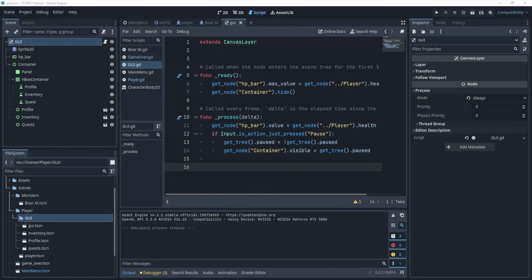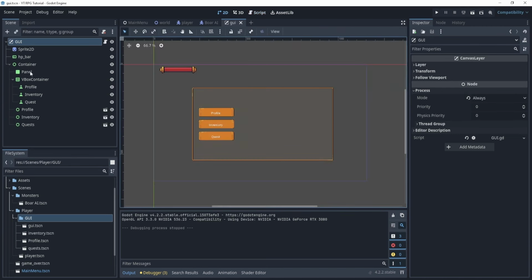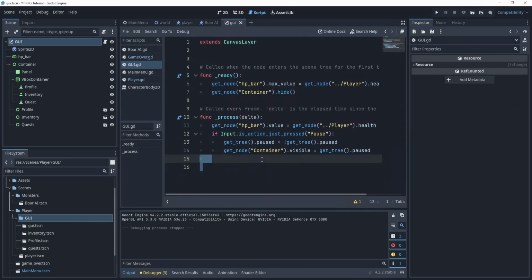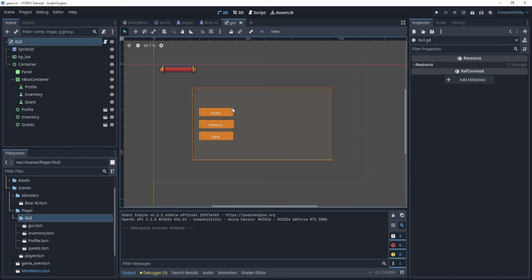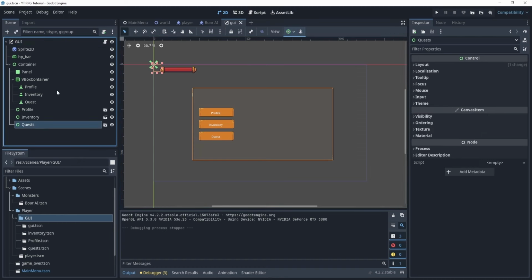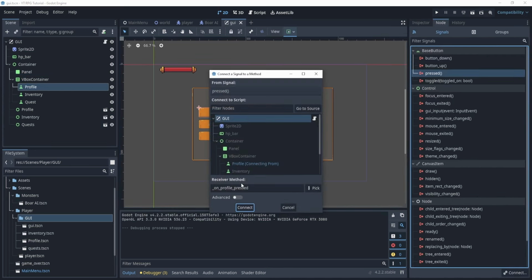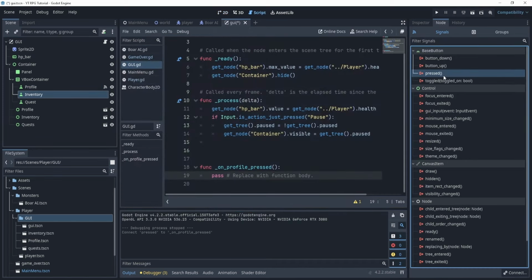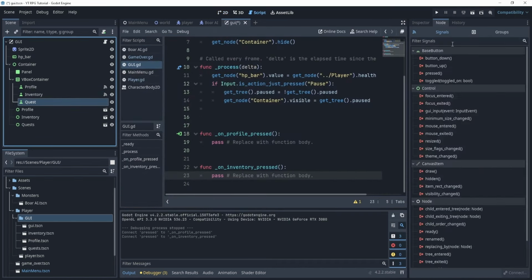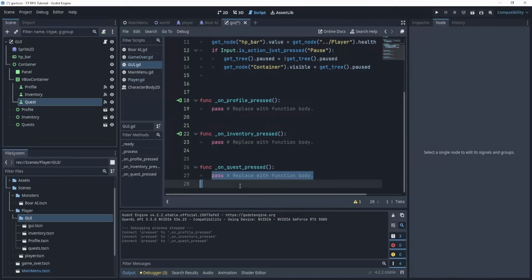Welcome back everyone. In this video, we'll be continuing our GUI and continuing our profile, as both of them are not too difficult. So we'll kind of combine it into this one video. First, I want to be able to show and hide all the actual profile, inventory and stuff like that using the buttons. So I want to make the buttons do things. What we'll do is connect a signal for all of these into our GUI. Let's connect the press button for each of these, so that way we have a signal, right?